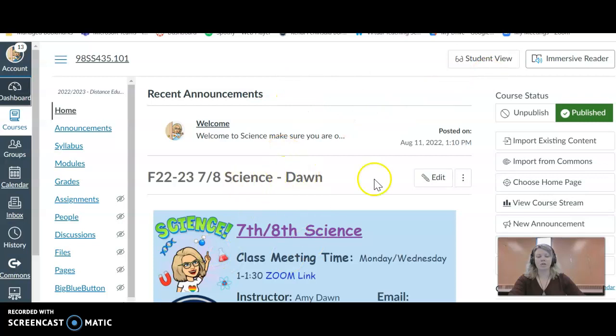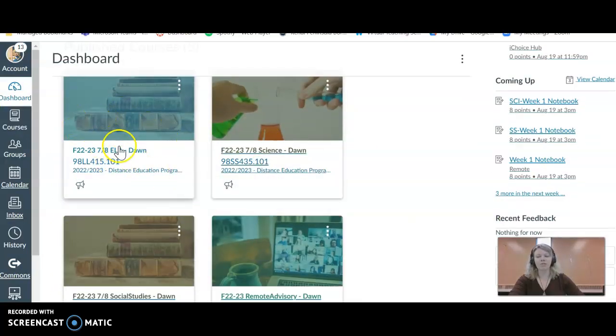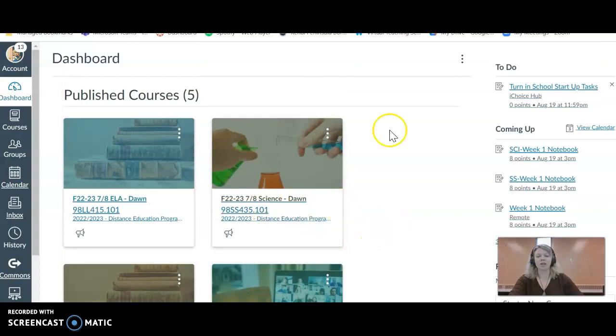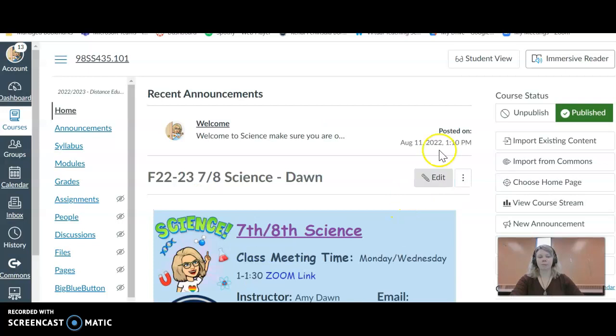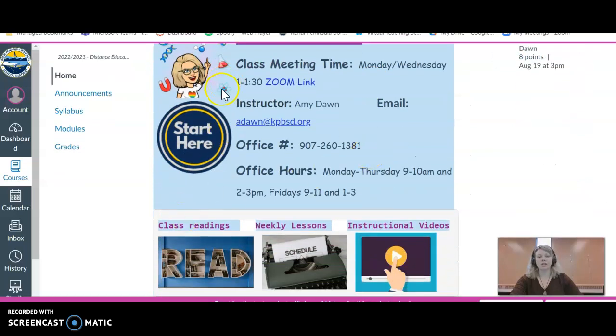So once you go to your Canvas course and log in, you'll see your dashboard like this, that has language arts, science, social studies, advisory, and then you also have your math with Mr. Warwick. So clicking on science, and I'll show you the student view. Okay. So just like your other classes, you have information about me and meeting times.